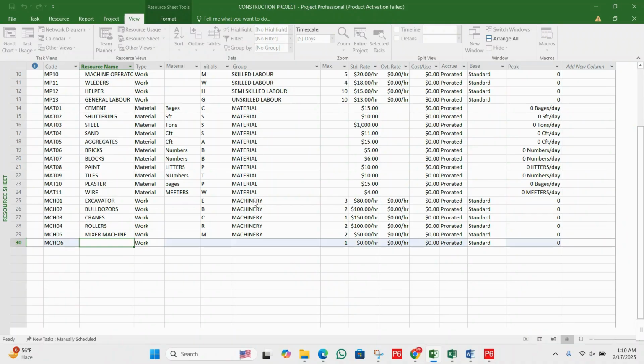MCH06, vibrators, $30 per hour. Next, drills, MCH07, drills.